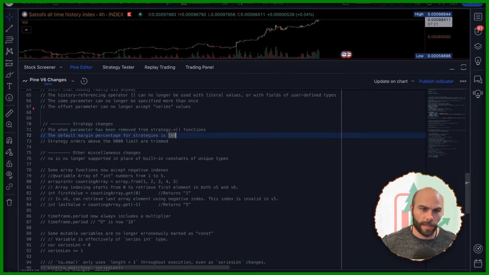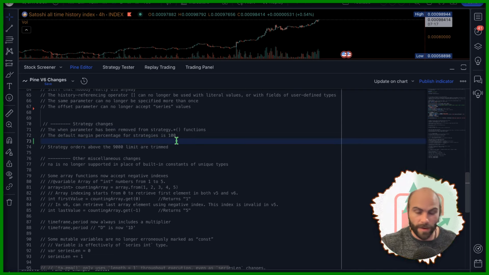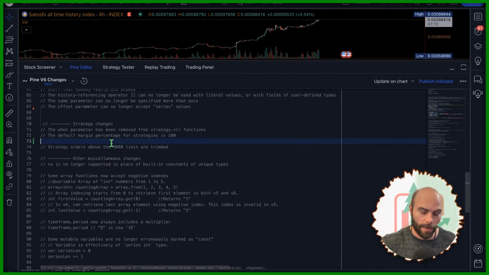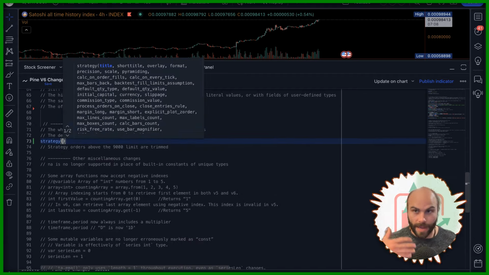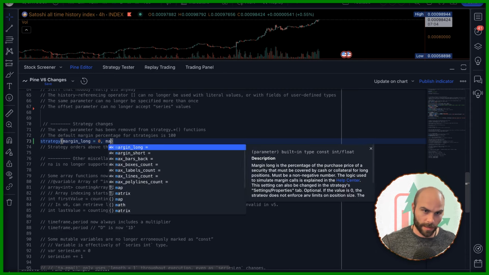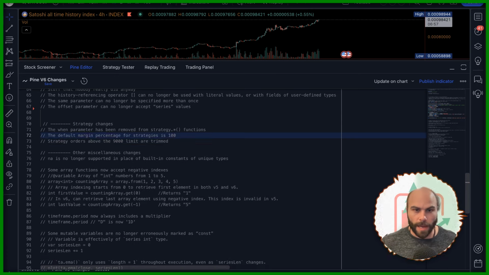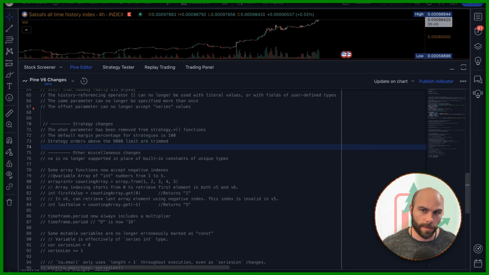Another thing they did was they set the margin percentage for strategies by default to 100. Previously, it was at 0. So now when you make a strategy, if you want to set it back to 0, you're just going to have to go to margin long and set those parameters to 0, and margin short, set it to 0. Okay, because by default, they're now 100. And finally, the actually coolest change they made to strategies is the backtester will now allow you to have more than 9,000 orders.